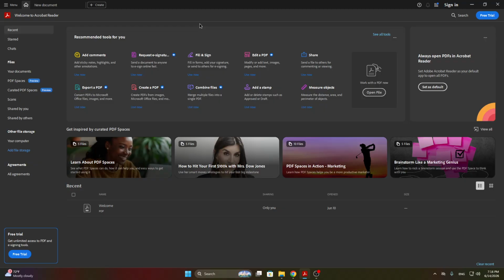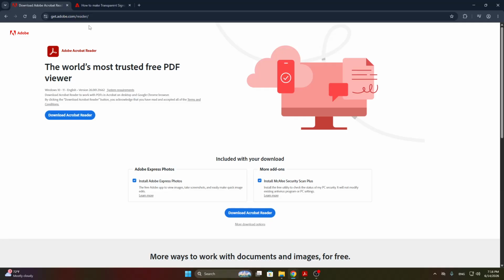So the first thing we want to do is open up the official Adobe Acrobat program if you have not already. So if you did not already have it downloaded or installed, what you want to do is open up the official Adobe website right here, adobe.com, and from here you can get started downloading and installing it.